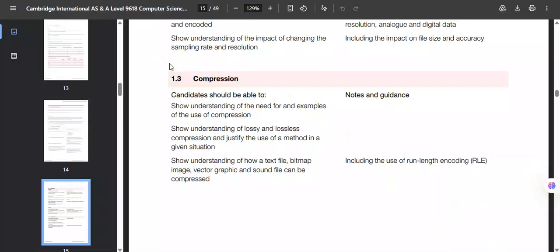Bismillahirrahmanirrahim. So the next unit we have of chapter 1 is 1.3 compression. It is the compression of the files that we usually download or send to other devices. We will begin with the syllabus: students should be able to show understanding of the need for and examples of the use of compression. So we are going to understand this.